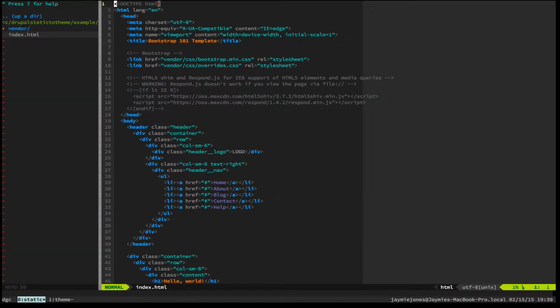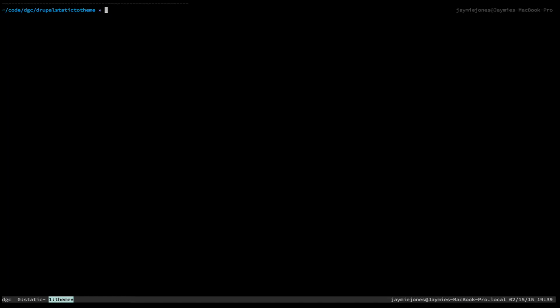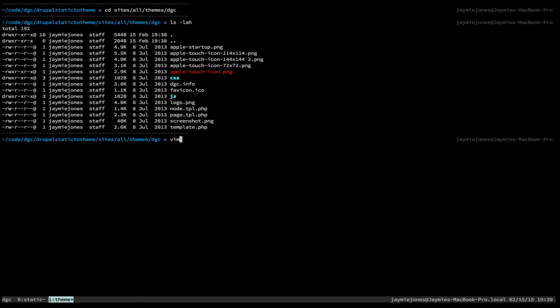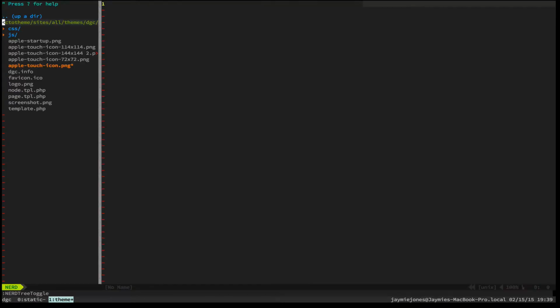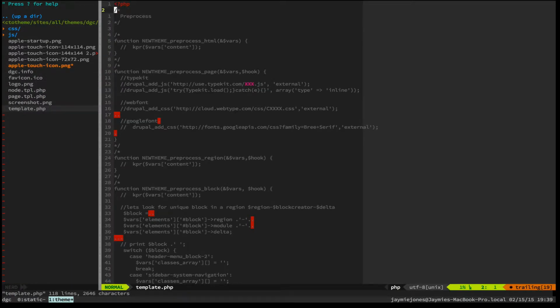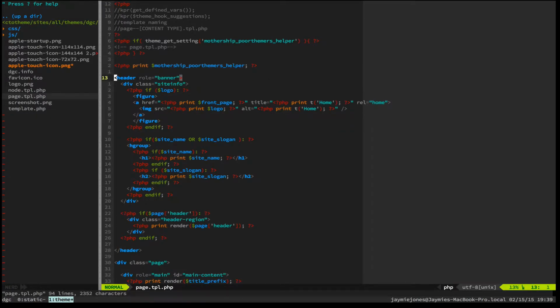Alright, so back to where we were. So let's go to our theme. CD Sites All Themes DGC. And let's Vim that. Open up our little sidebar here. Alright, so we've got everything we need there, I think. Now let's have a look at template. There's no actual function, so we won't update that for now. This is our page. It's looking good.